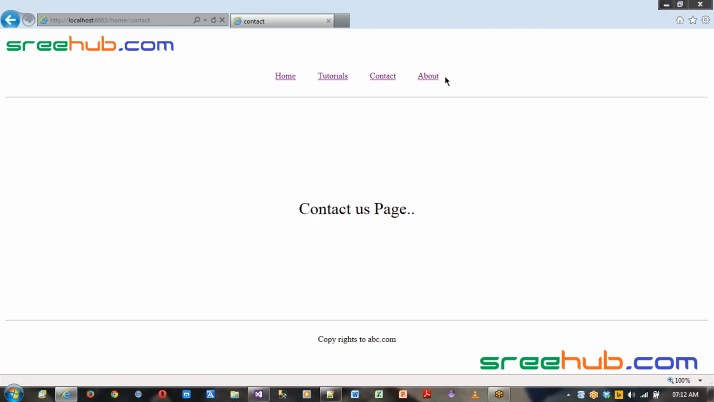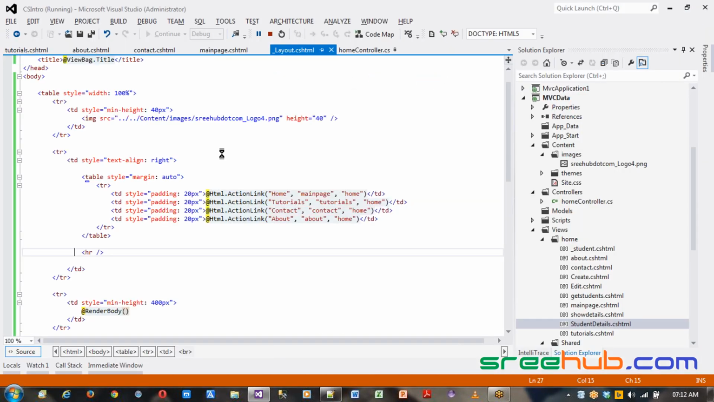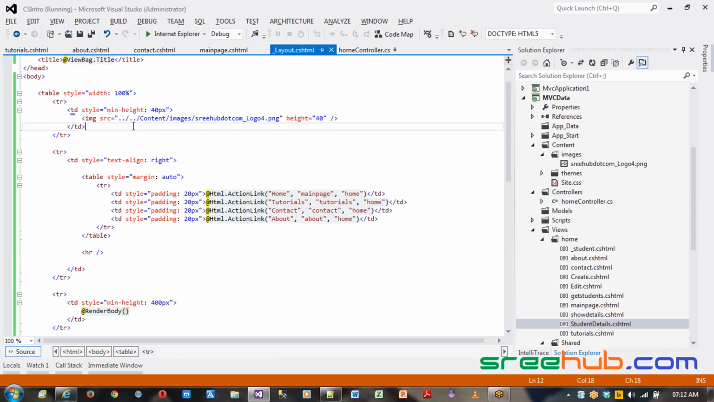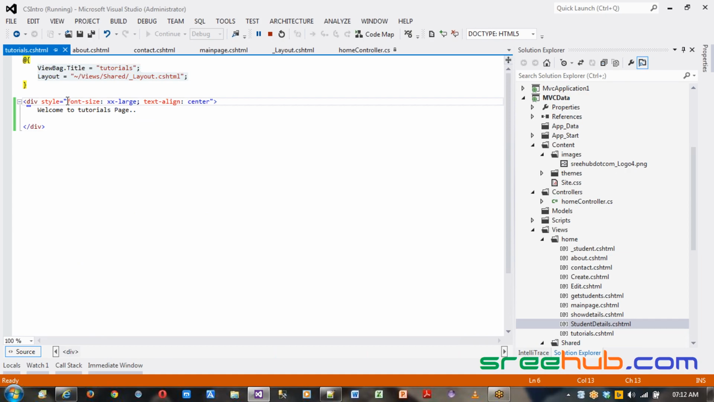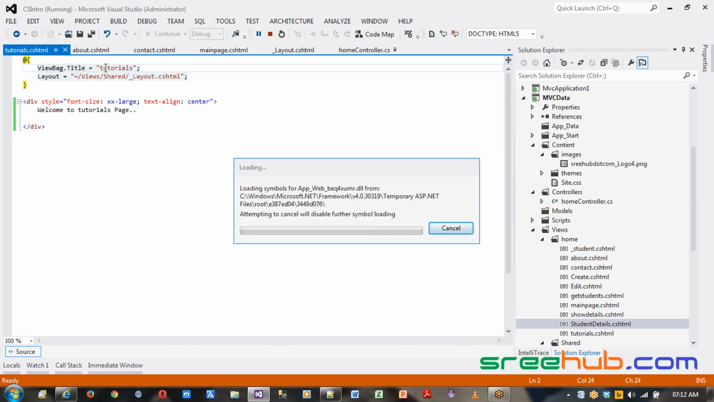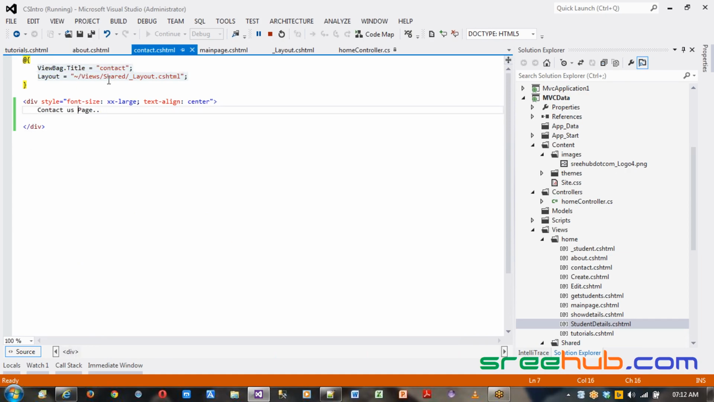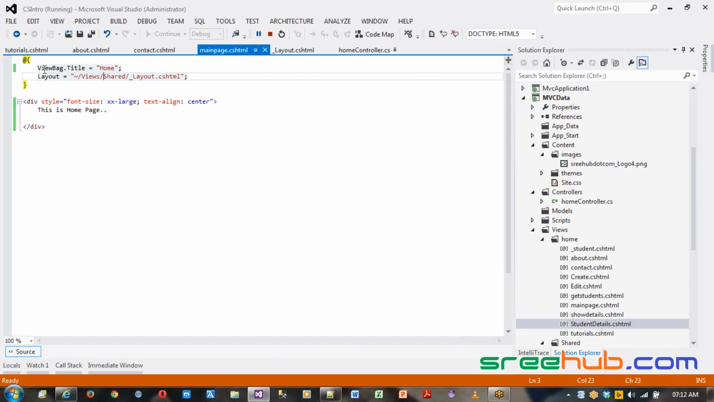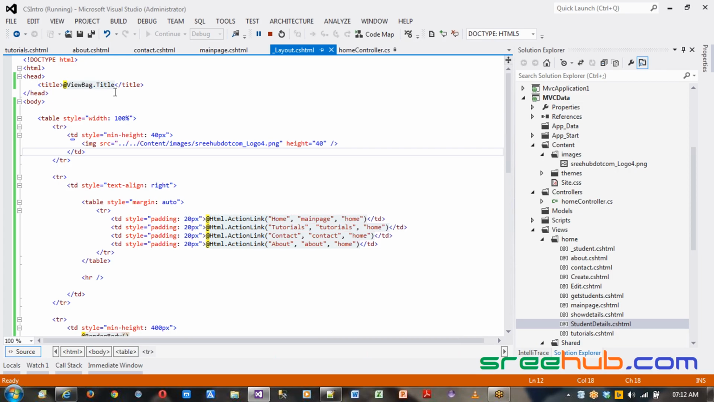Similarly, you can also have different things. Here we created a view layout, where we were using ViewBag.Title. So every page will have a ViewBag.Title, like you can see tutorials, about, contact, home, and everything. You can see everything is something which you are passing from the child, and we are setting the main title in the title layout.